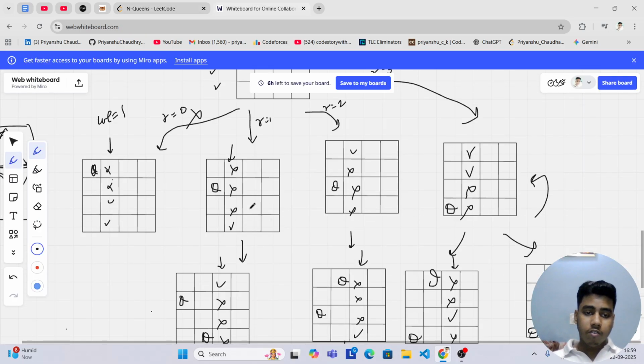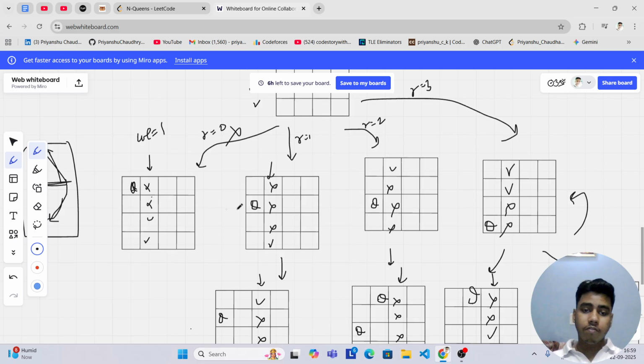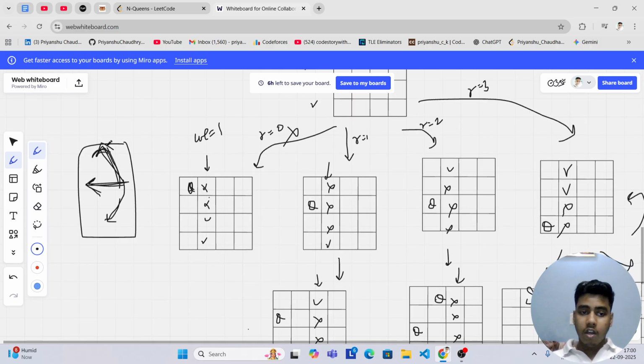Now I want to tell you that when we have to check whether we can place a queen or not, can I place a queen here or not, how do we check? We go to the upper diagonal, or the left direction, or the lower diagonal. This will take an extra big O of 3n time complexity, because first of all we are exploring all the possibilities, and inside it we have to check also.